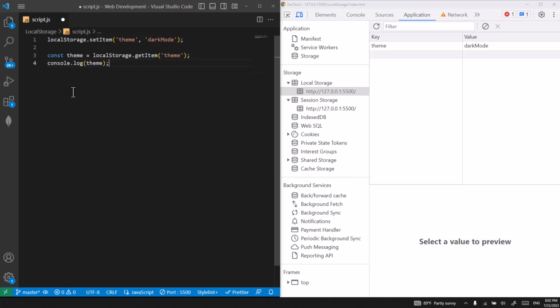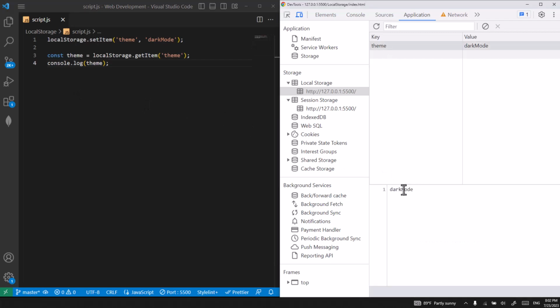And that's it. When this new code is executed, the browser will retrieve the value stored under the theme key from its local storage, assign it to the theme variable, and then display the value in the browser's console.